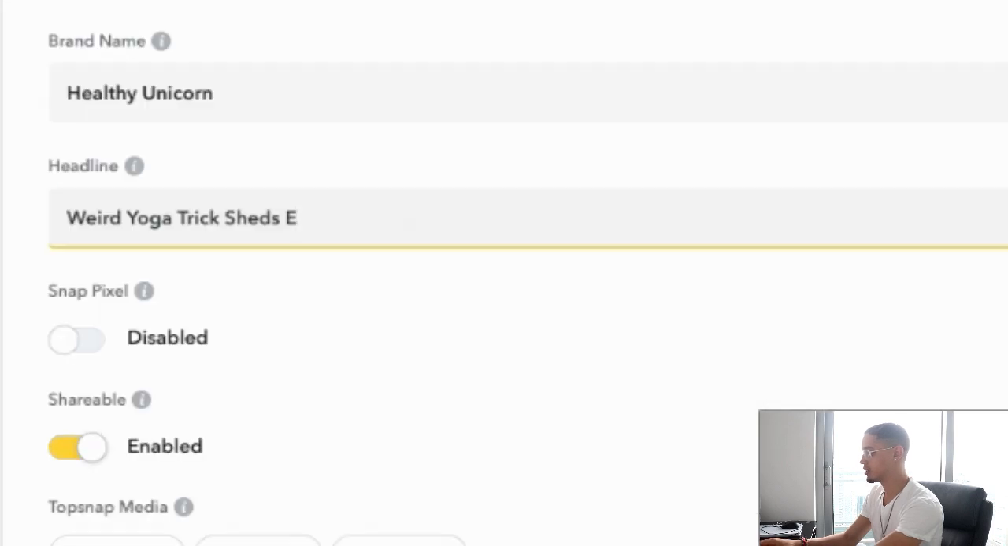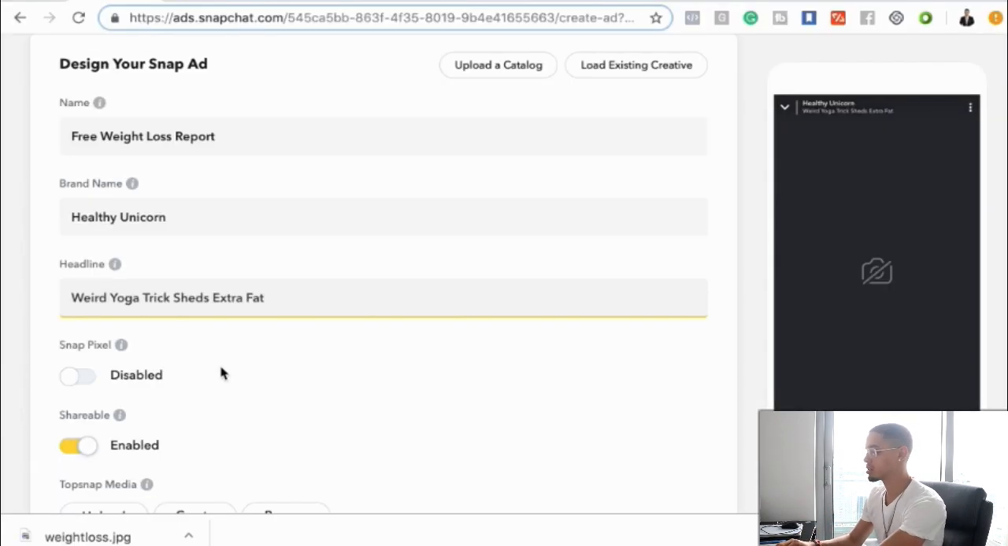sheds extra fat. Now guys, this video is not a video on compliance. Now, am I guaranteeing you that this ad is compliant? Absolutely not. You have to do your own research, figure out if it's compliant, make sure that you abide by their rules, so on and so forth, what you can and cannot do, and then what you'll be able to do is actually follow the guidelines, get your ads approved, and start marketing to your target audience, right?